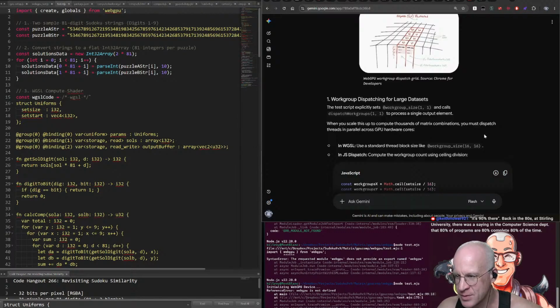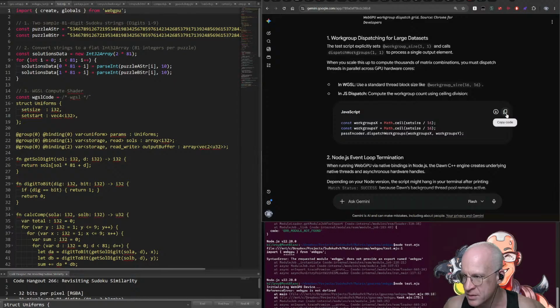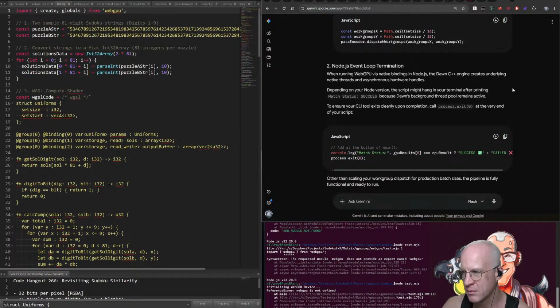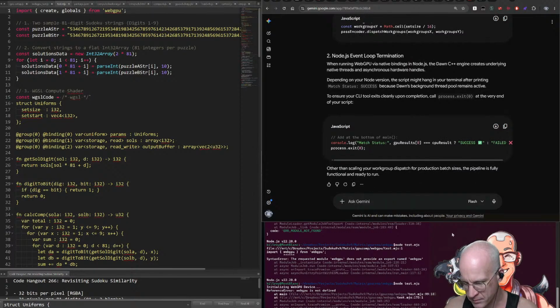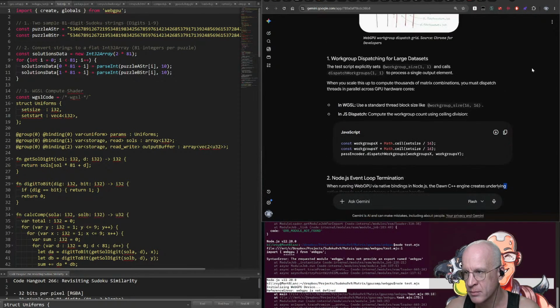Since each workgroup call dispatches one workgroup to process a single output element, when you scale this up to 1,000 matrix combinations, you must dispatch threads in parallel across GPU hardware cores. We should use a standard thread block size, yada yada. Just count using ceiling division. When running in Node, the script might hang in your terminal after printing, because the background thread pool remains active. Exit the process at the very end of your script. Well, my God.